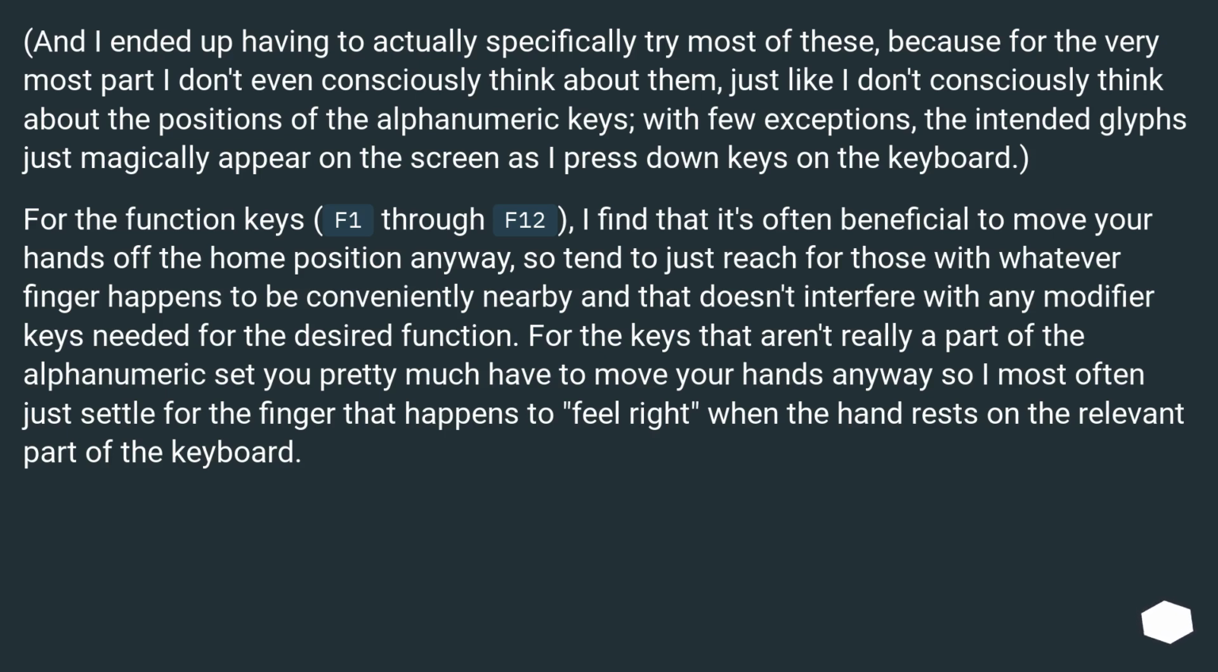For the function keys, F1 through F12, I find that it's often beneficial to move your hands off the home position anyway, so tend to just reach for those with whatever finger happens to be conveniently nearby and that doesn't interfere with any modifier keys needed for the desired function. For the keys that aren't really a part of the alphanumeric set, you pretty much have to move your hands anyway, so I most often just settle for the finger that happens to feel right when the hand rests on the relevant part of the keyboard.